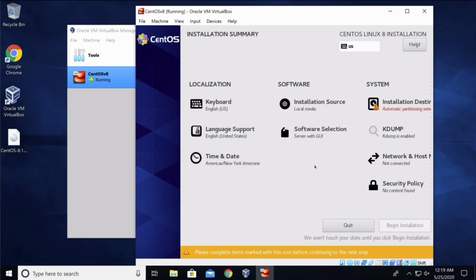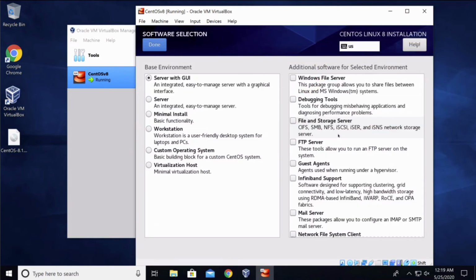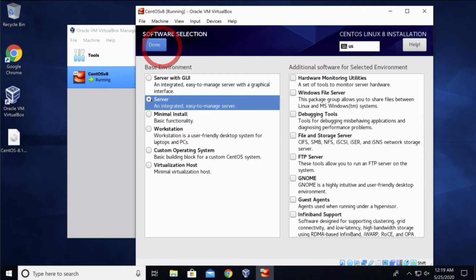Okay, so the first thing that we need to change is the software selection. So we are now going to build a server with a GUI, or in other words, a graphical user interface. So let's click on software selection and change it to server. There are other options that we can select too, but for our exercise, we're just going to build a basic server. Once you have this selected, click on Done to continue.